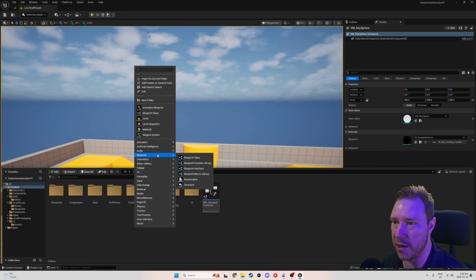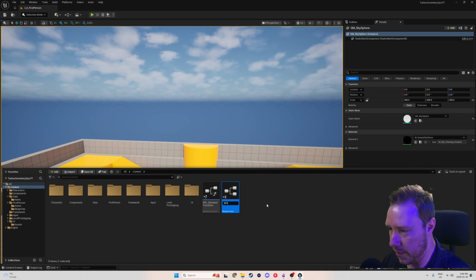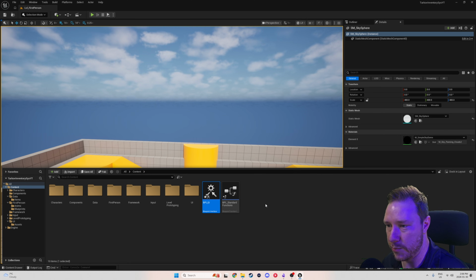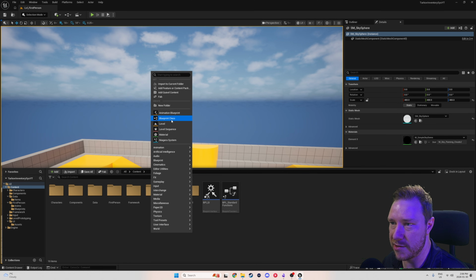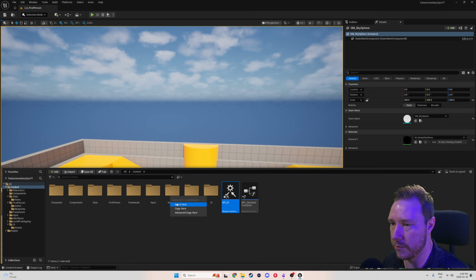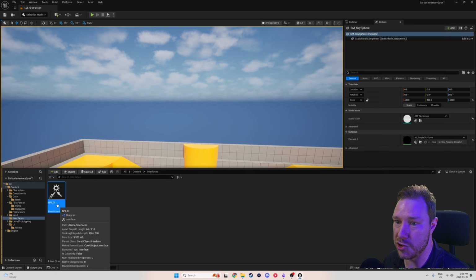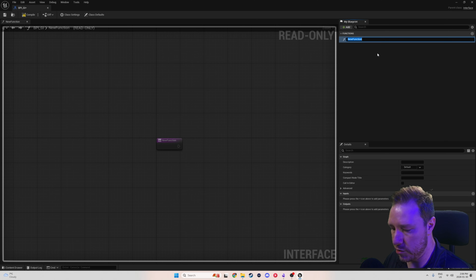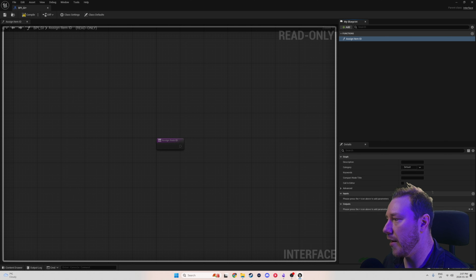We'll go to Blueprint Interface, and we'll call it BPI underscore GI. It will be specifically for our game instance, and let's make a new folder called Interfaces. Throw that guy in there. All right, so BPI GI, we're going to open that up, and we're going to add Assign Item ID. This is only going to have an output of an ID, which is an integer.